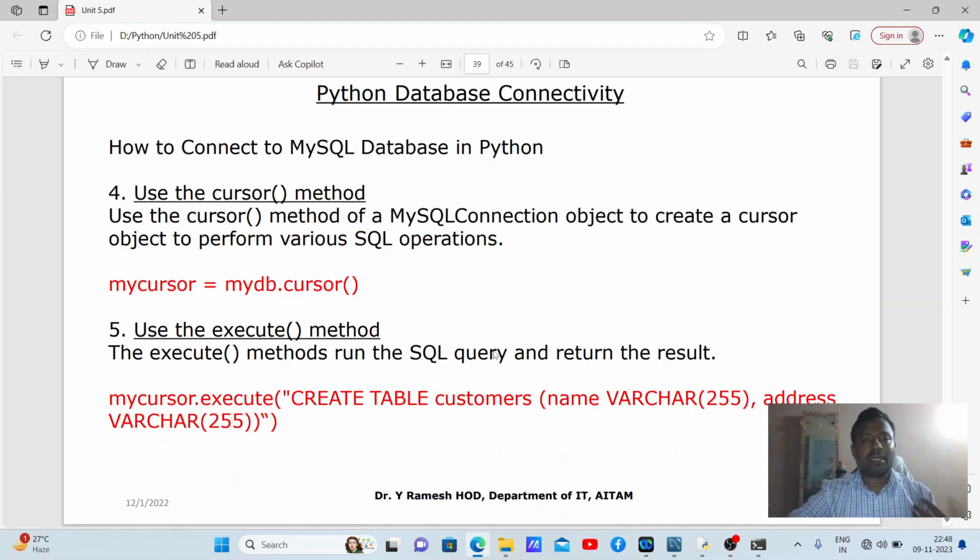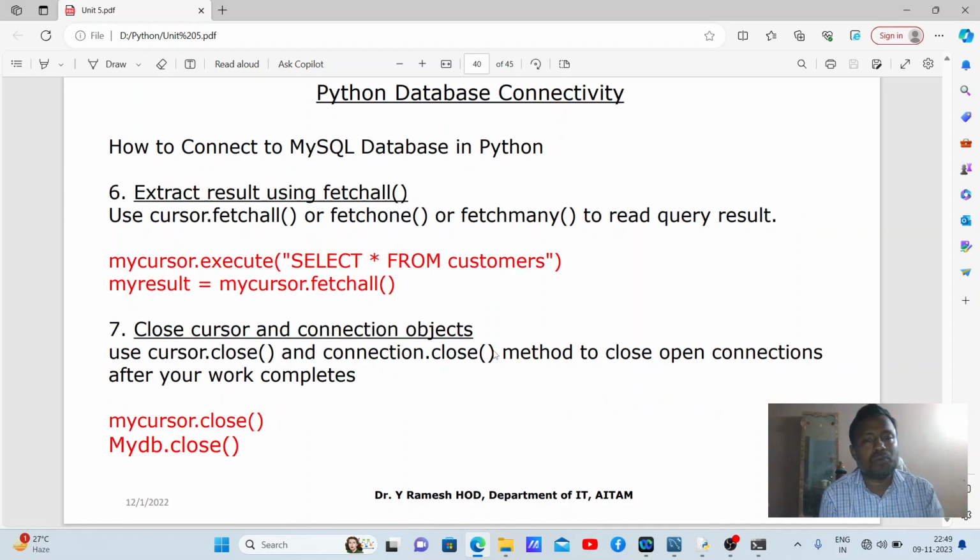Then I told you about the cursor method. In order to perform various SQL operations, you first have to create the cursor object. You call the cursor method on the object returned by the connect method. Using the cursor object we can call the execute method and provide the SQL statements. This execute method will execute the actual SQL query and return the result.